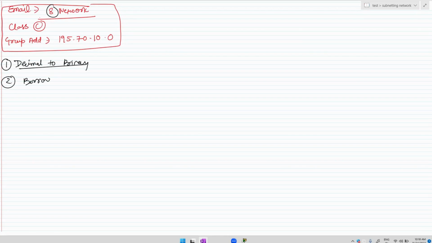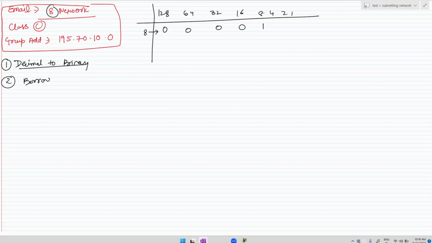So for 8, how to convert? 128, 64, 32, 16, 8, 4, 2, 1. For 8, which bit is on or off? Off, on, 1, off. So the borrow bit is how many? 4. Very good.